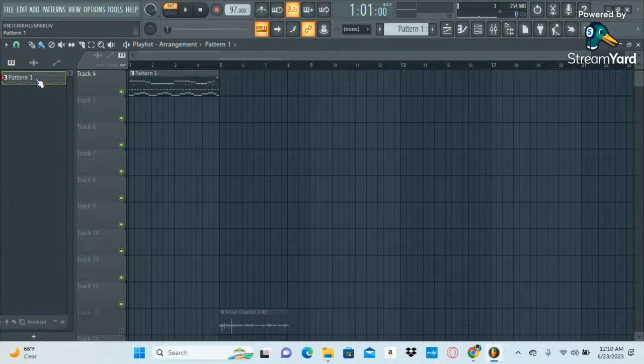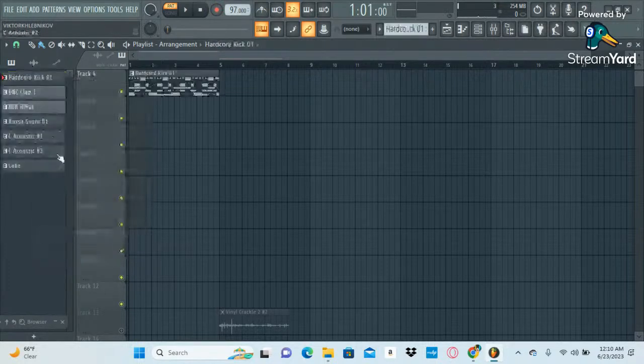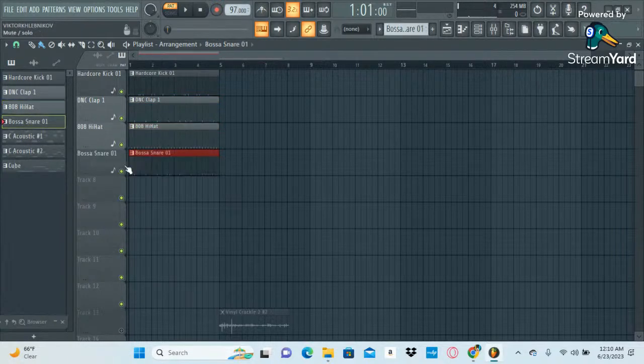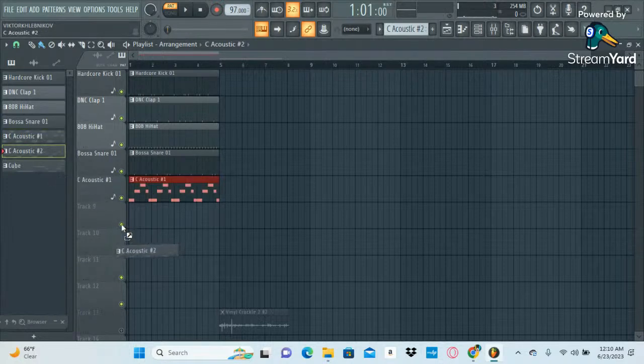So once you hit over here in the pattern, you can right click on here, split by channel, and it splits all of it up together. It's a piece of the hardcore beat, the clap, and everything. So we're just gonna delete everything that's right here and drag it in. We got the kick first. I guess we can just leave it how that is. And then we got the clap. We got the hi-hat. Got the snare. Got the drum. The yellow. Acoustic 1, acoustic 2, and we got the cube.